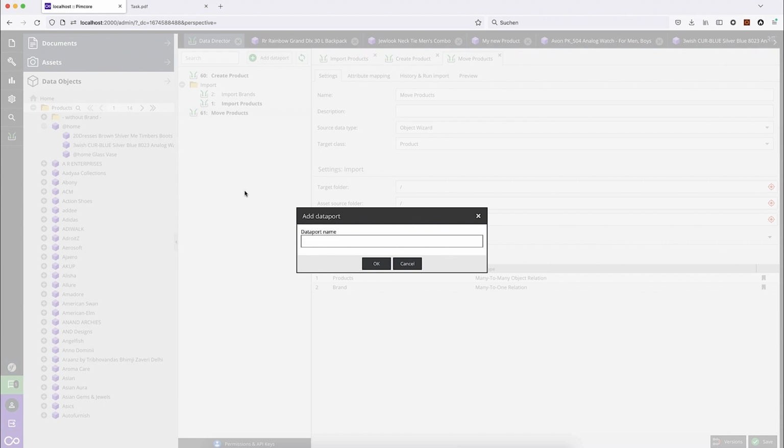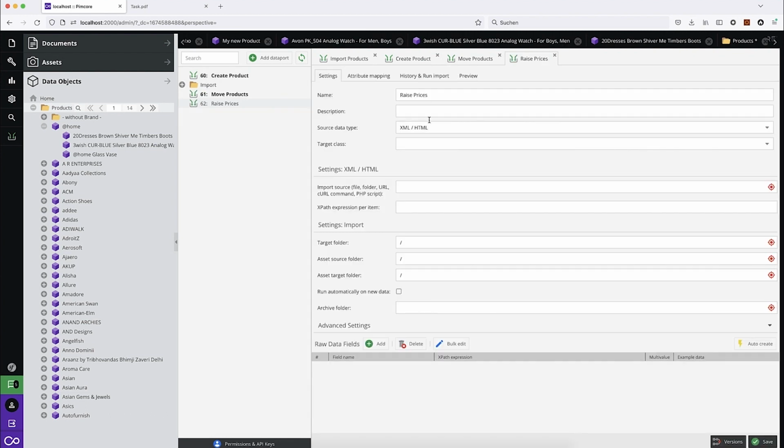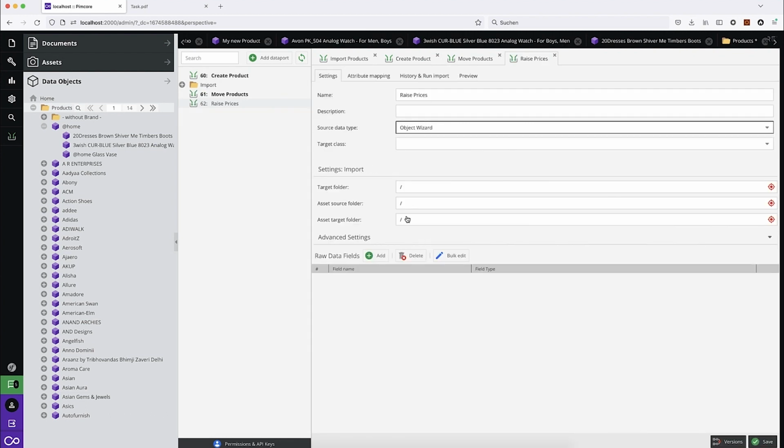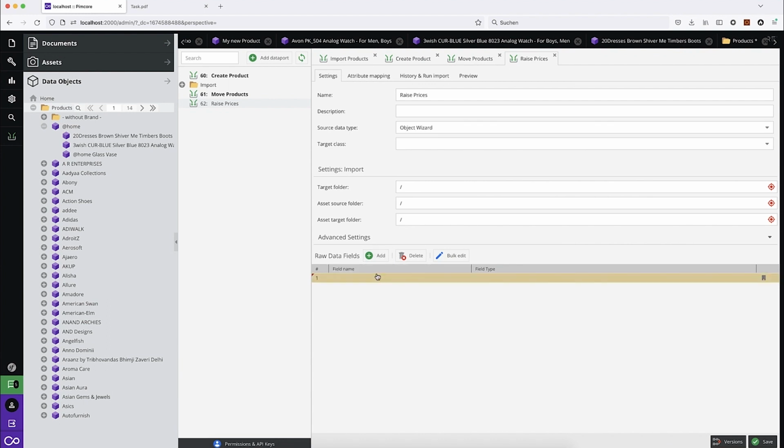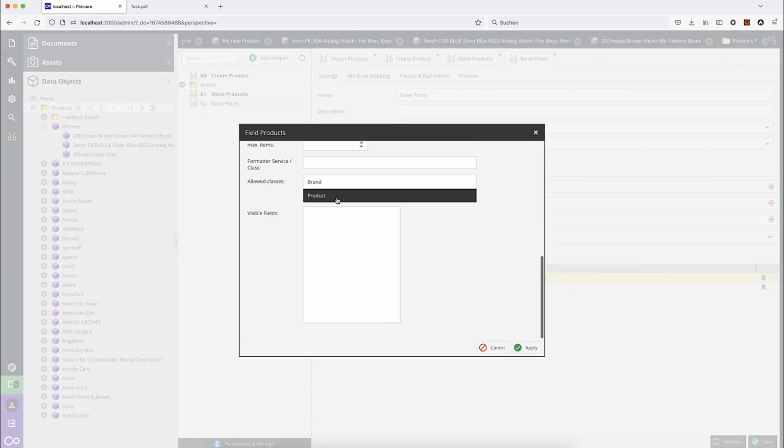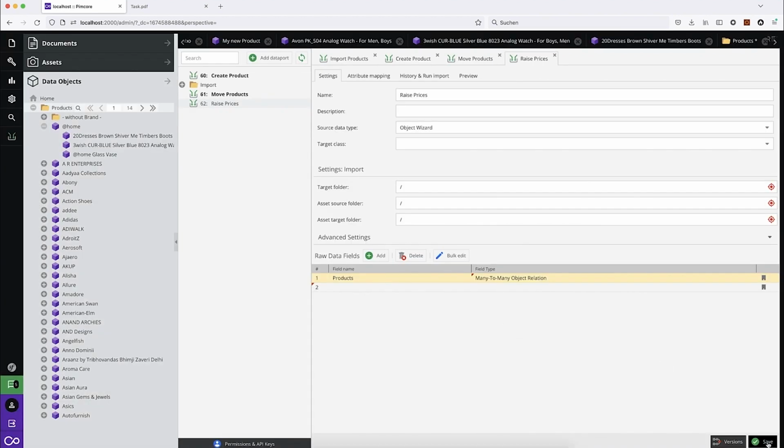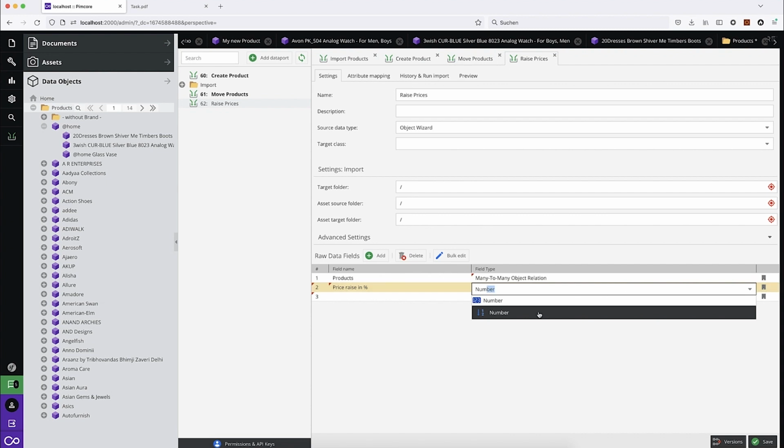So let's create a new data port. Call it prices. It's again an object wizard. It's a many-to-many object relation to the products. Again, the same as before. We use SKU and name as the visible fields. Save that. And then the price raise in percent. This will be a numeric field.